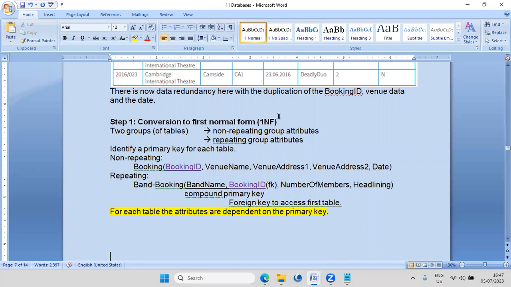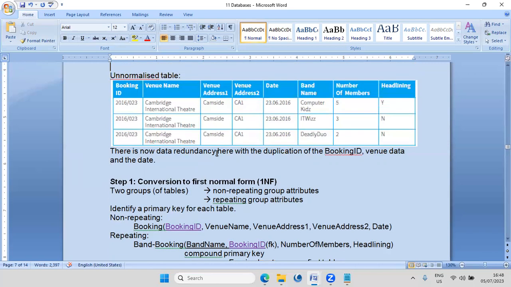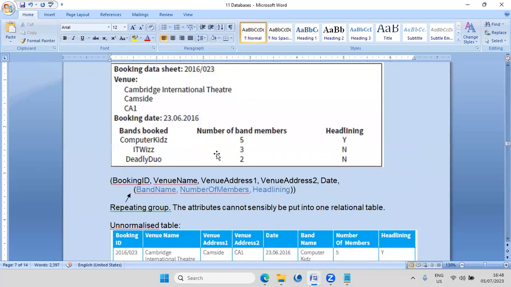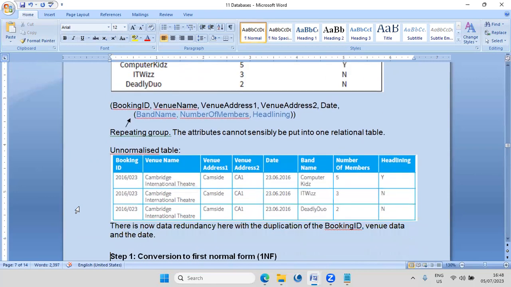Conversion to first normal form. Two groups of tables. One is the non-repeating group attributes. The other one is repeating group attributes. So you identify a primary key for each table. You saw the non-repeating group is the booking ID. Booking ID, venue name, address 2 and date. Again, we'll have a look. These ones. Booking ID, the venue name, venue address, and the date. They are not repeating. The others only are repeating.